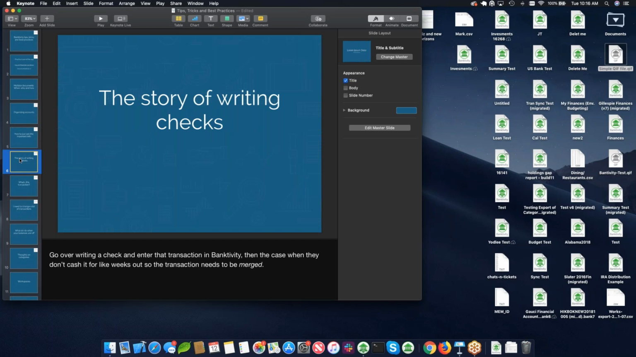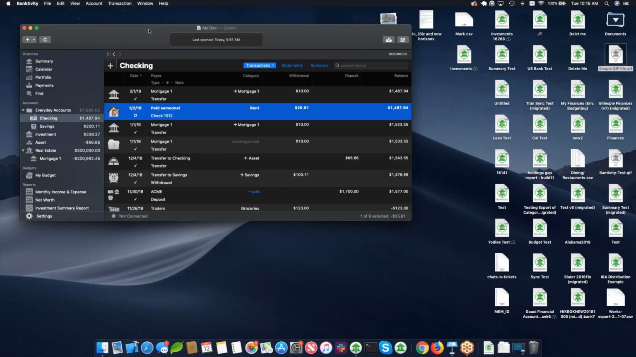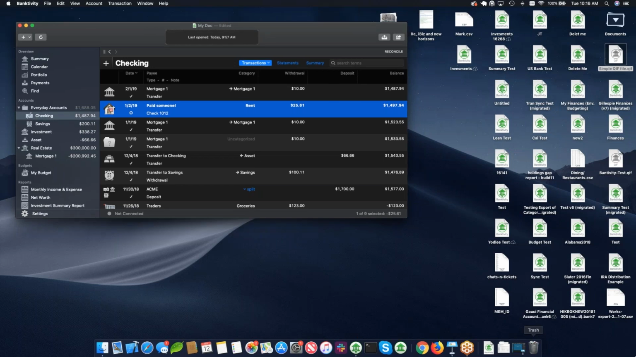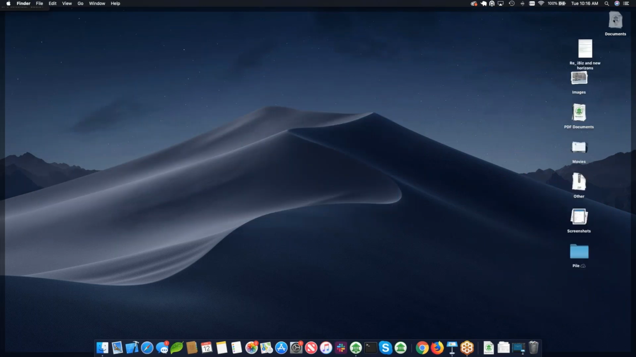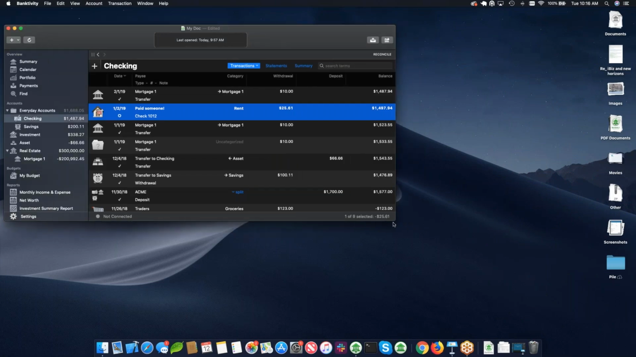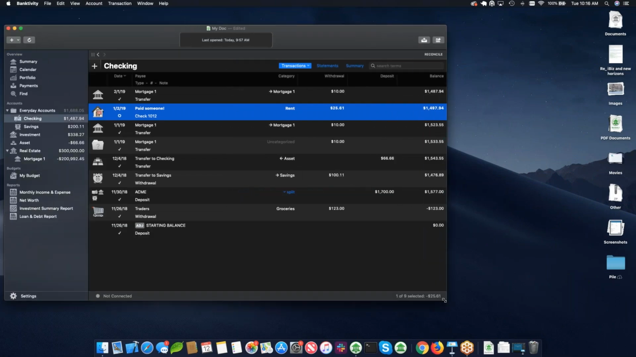Now, this is what I call the story of writing checks. Even though I put more and more things on a credit card, I still write checks from time to time. I assume that some of you are in the same boat, and this is what the process usually looks like.